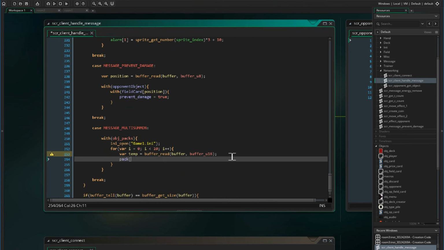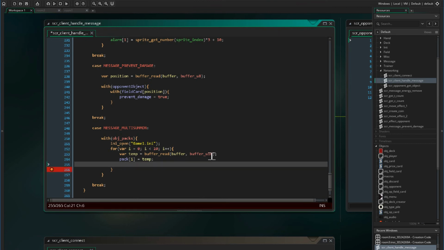And then we're going to set the pack array at position I to equal the temp variable. And then we're going to reinitialize the temp variable to be a real value that is going to be read from the card section of the Game1 INI file at the position of the card number, which is pack at position I. And then if there isn't a value there, it's going to return a 0. And then we're going to add that value by 1.